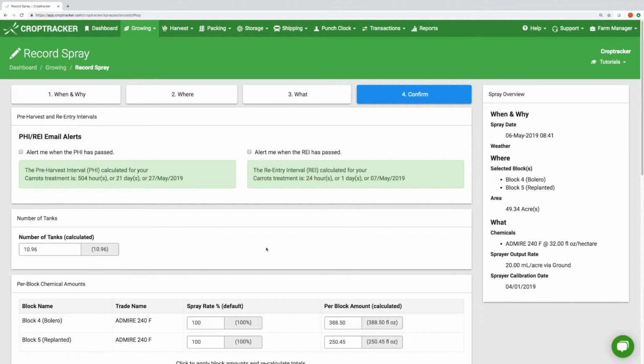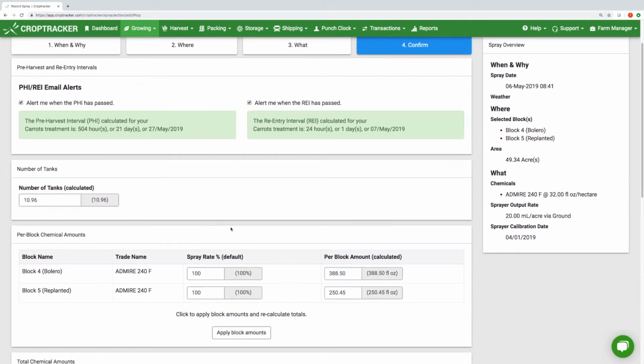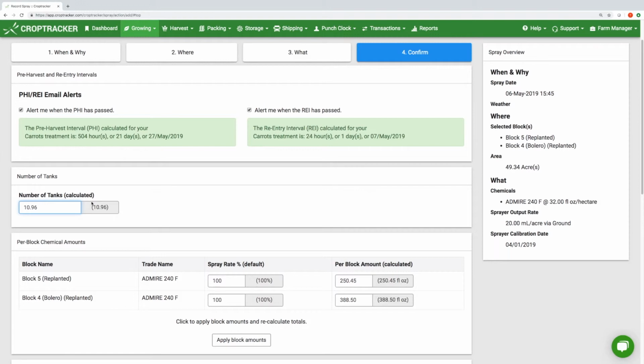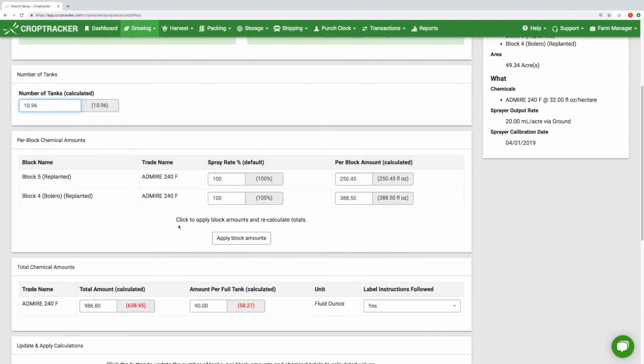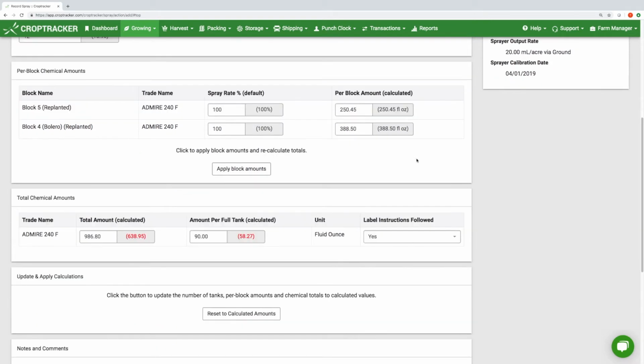The last step is confirming the information you inputted is correct. At the very top, you're able to select if you'd like an email about the pre-harvest intervals and the re-entry interval dates. At the top, it will inform you about the number of tanks that will be needed to spray. This is calculated from the amount of chemicals needed to spray the block and how much the tank on the sprayer can hold. You are always able to override any of the numbers if you feel that is best.